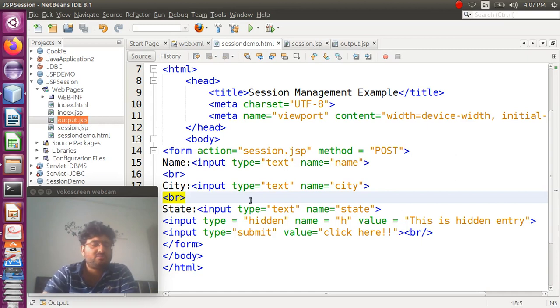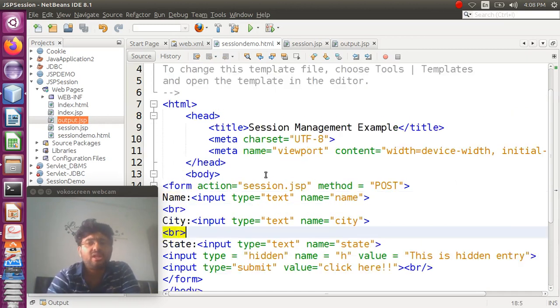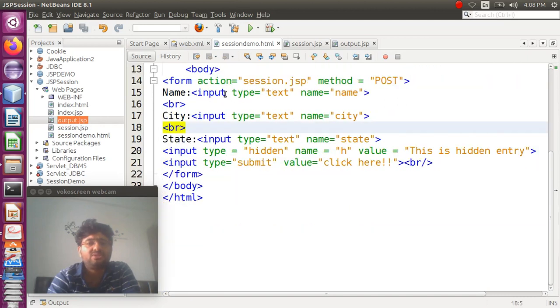and in this program we will have a simple form which will have these three input fields: one for name, one asking for the city, one asking for the state. And if you can see, there is another field but the type is hidden.